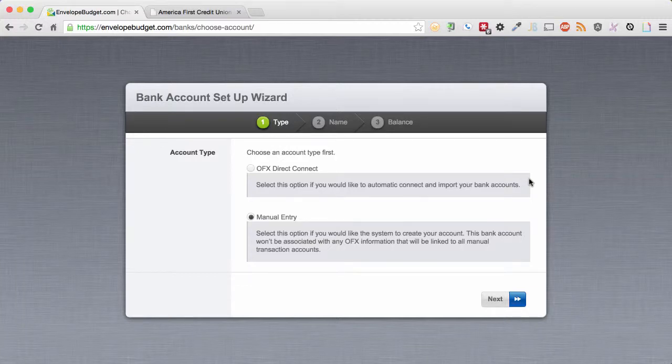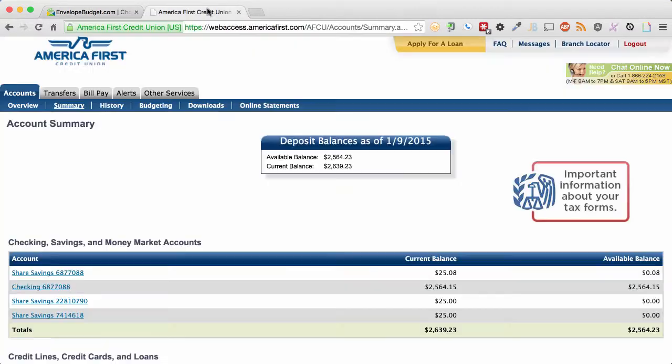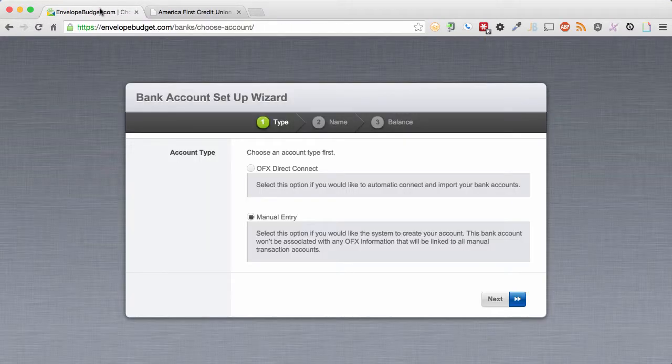Okay, in this video I'm going to quickly show you how to create a manual import bank account and how to import transactions from your bank. So I'm already logged into my bank in another tab here, and so I'll be working with that screen and this screen at the same time.